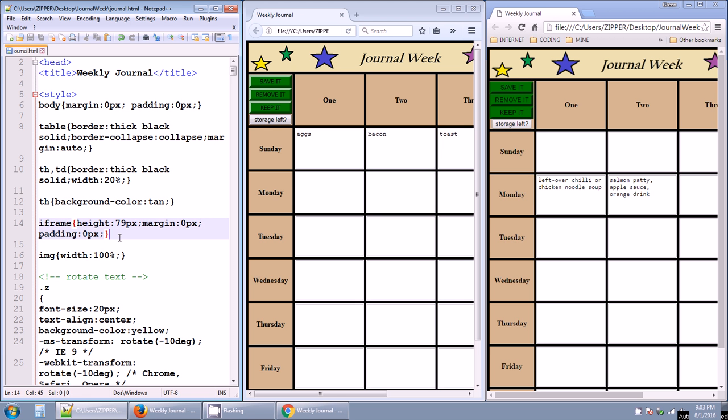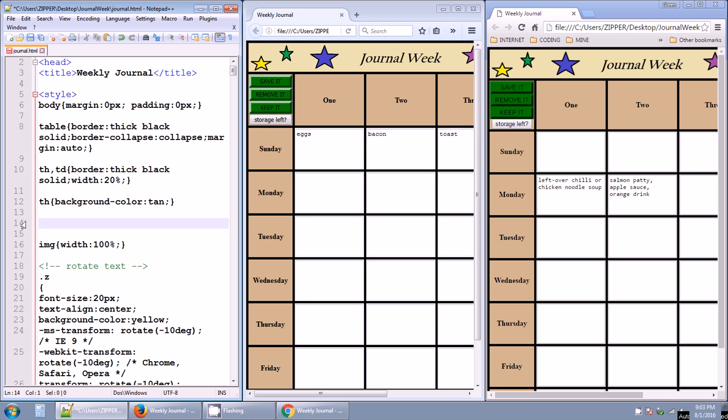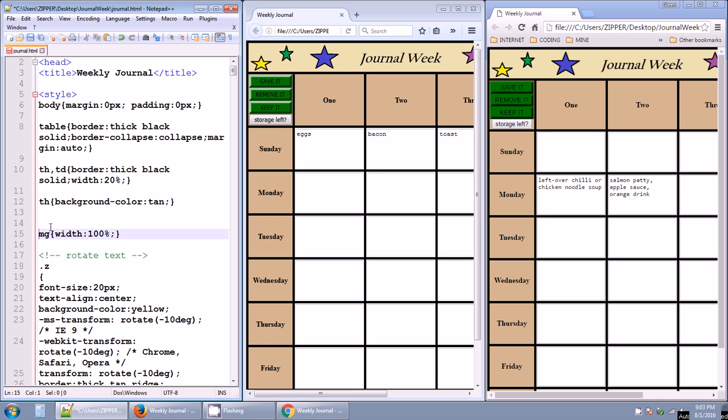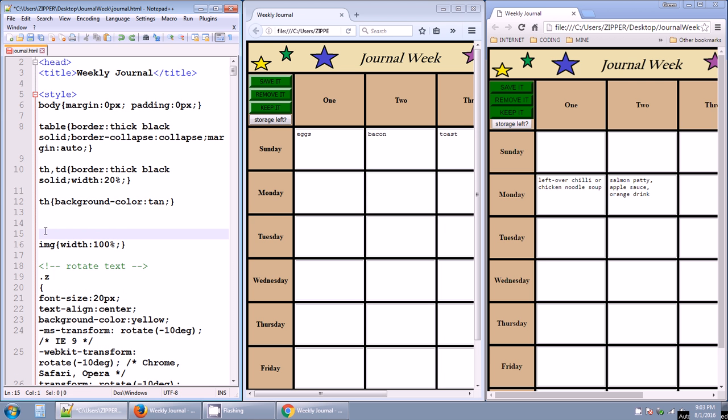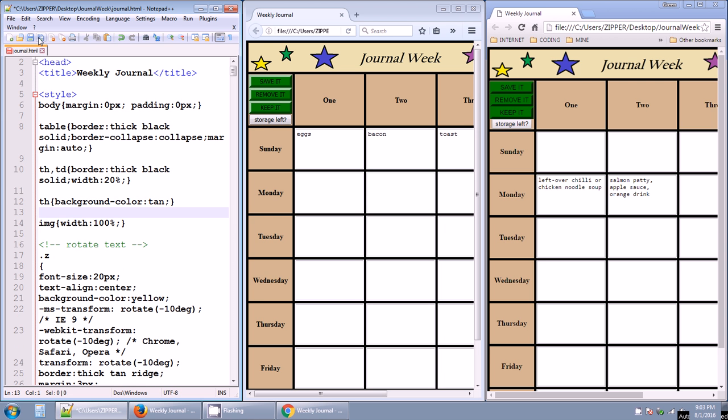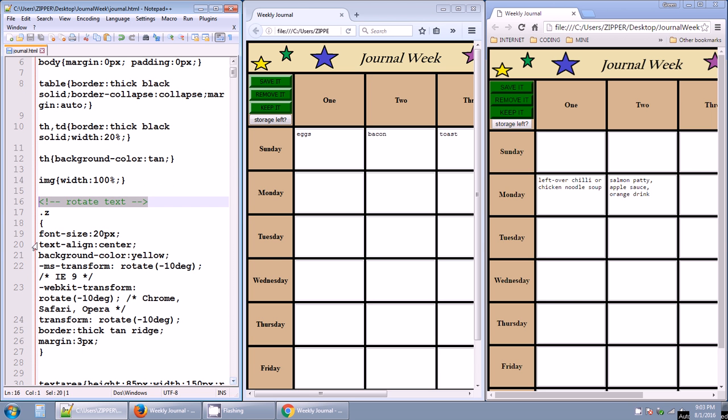Iframe, I don't have an iframe in here, so let me just take that off. Save it. I do have an image, and I gave the image tag a style of width of 100%. Then here I wanted to show you something that I didn't realize, and I was getting kind of frustrated because I know I made this class and I know that it worked before.